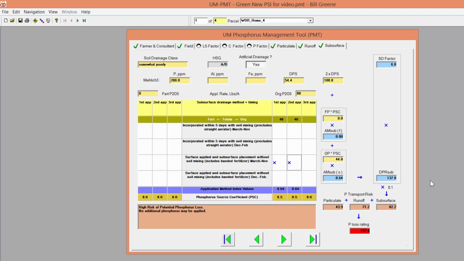It is important to note that this rating is based on the information that has been entered into the program, so if a manure application rate or other practice changes, you must rerun the PMT to determine the score under the new management plans.